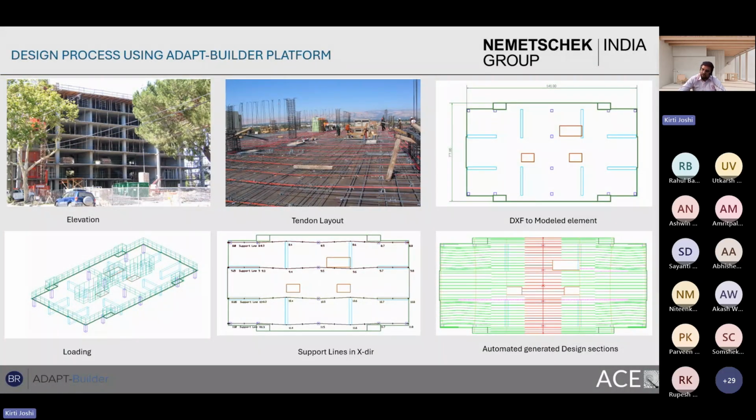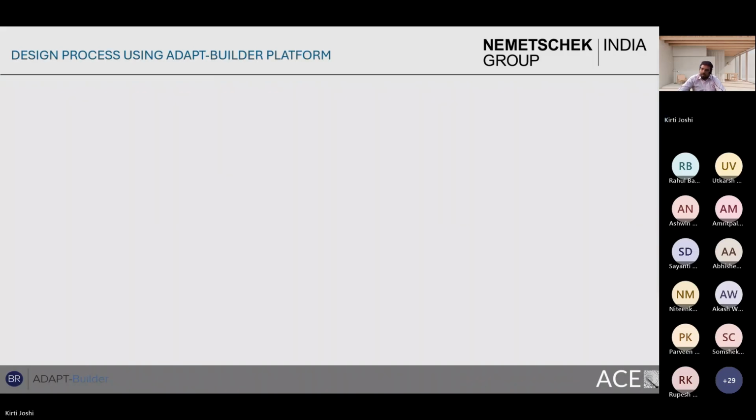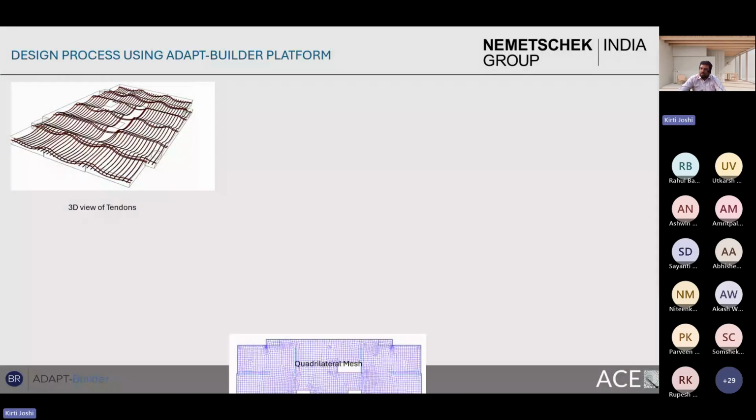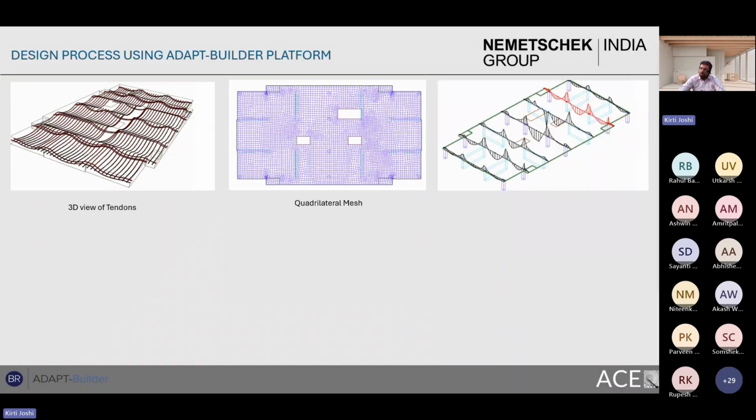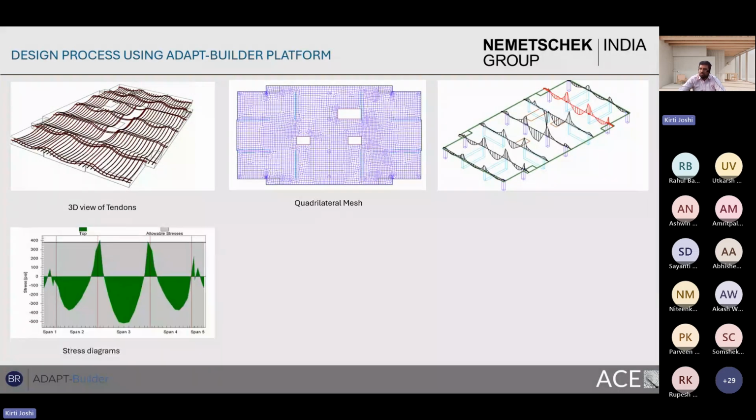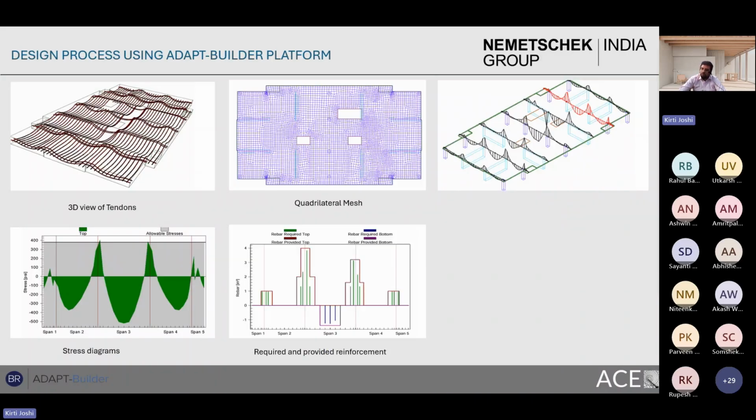And the next is you can generate the support line in each of the X and the Y directions. And once the support lines are created, the program will automatically calculate the tributary areas associated with each of the support lines, and it breaks the structure into the design strips. So also you can see the 3D view of the tendon layout, and you can also use the automatic mesh generation feature to create the quadrilateral mesh I have created using the entire floor system within the Adapt Builder.